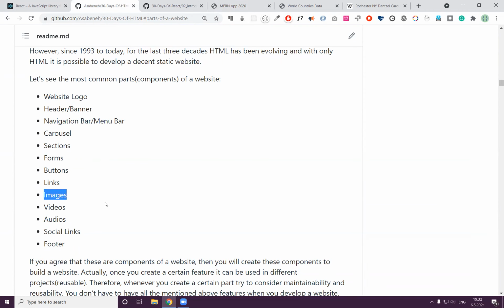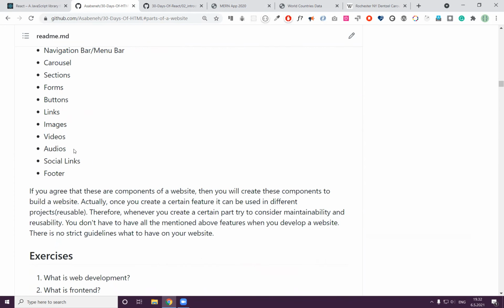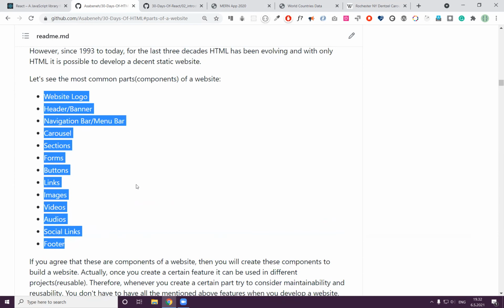Images, yeah, different images, videos, audio files. Maybe you may have a podcast where you talk about your interest, and that is going to be full of audio materials or audio files. Social media links and footer. These are the most common.